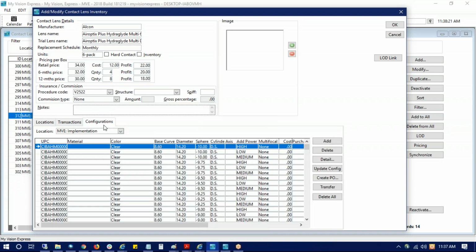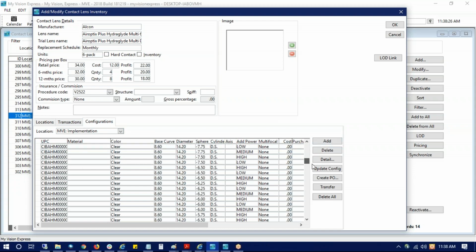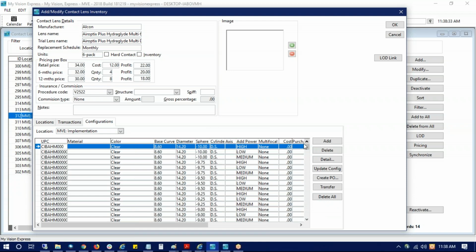In the configuration tab, you really don't have to do anything here. You're just confirming that you see prescriptions. That's pretty much it. Do I see prescriptions? Yes, I do. Then we're good. You don't have to scroll down either. You just want to make sure that you see something here.